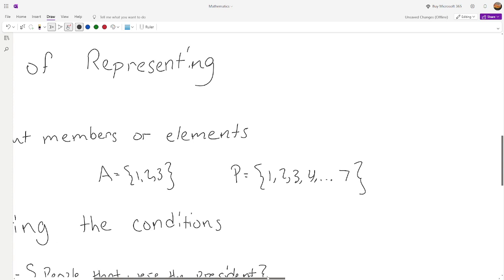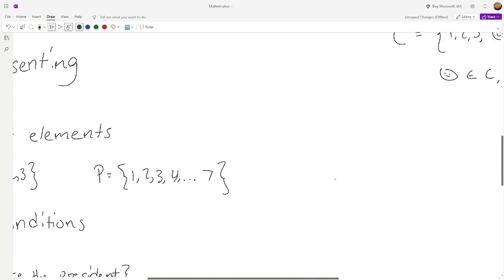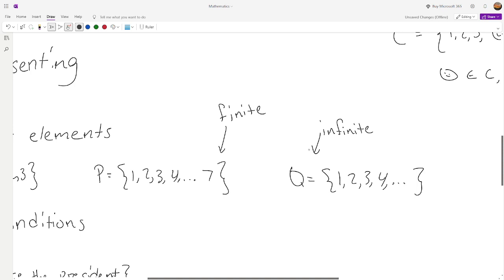And again, we don't necessarily need to stop it because numbers are infinite. So we could say Q is equal to 1, 2, 3, 4, and then we can just keep going on forever. And this right here, P, is going to be a finite set, meaning that this set ends. It has a set number or a finite number or a limited number of elements. Whereas Q has an infinite number of elements. It keeps going on forever and ever.